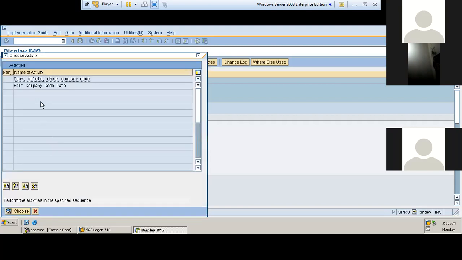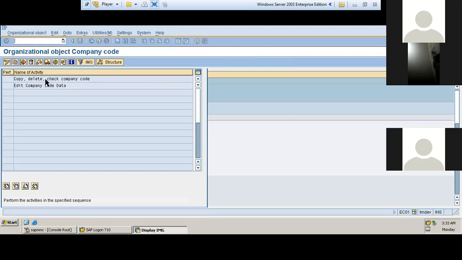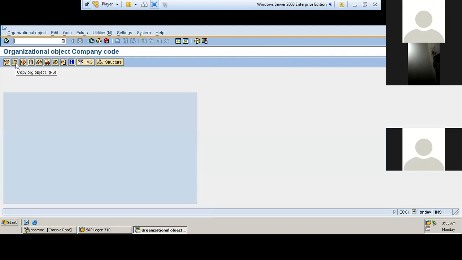So go to edit. You see the option edit company code and all. Double click on copy, delete, check company code. Okay, so at this point, you see nothing will be displayed. Just go to this copy organizational object. You want to see if we'll copy from an existing company code. So the essence of this is to copy.